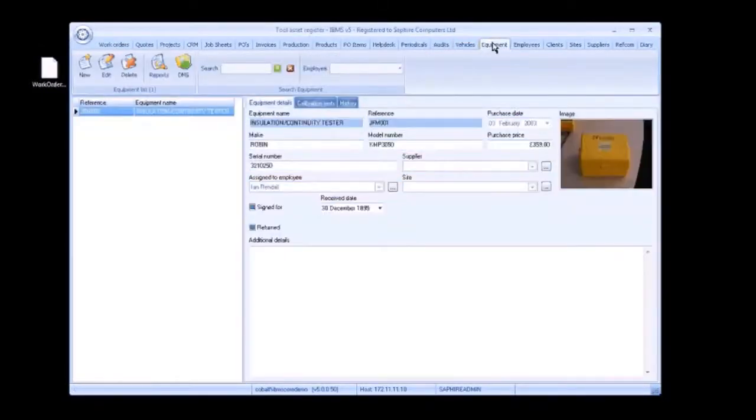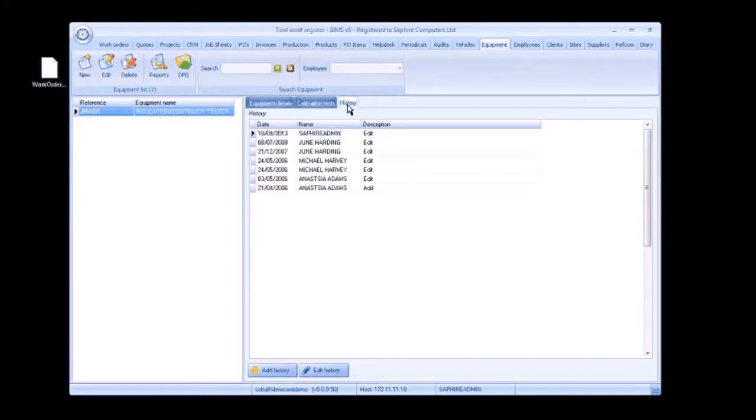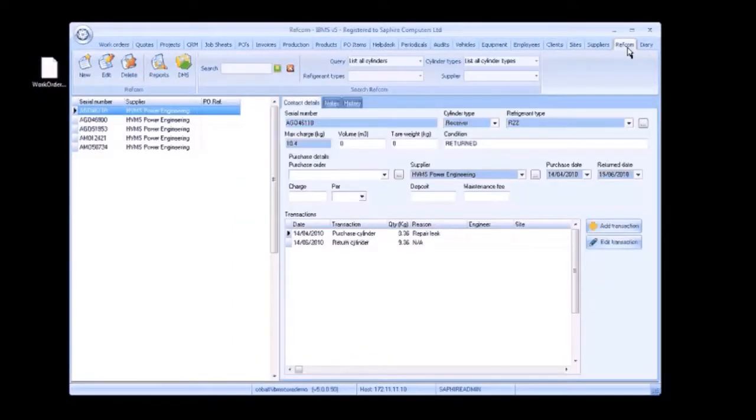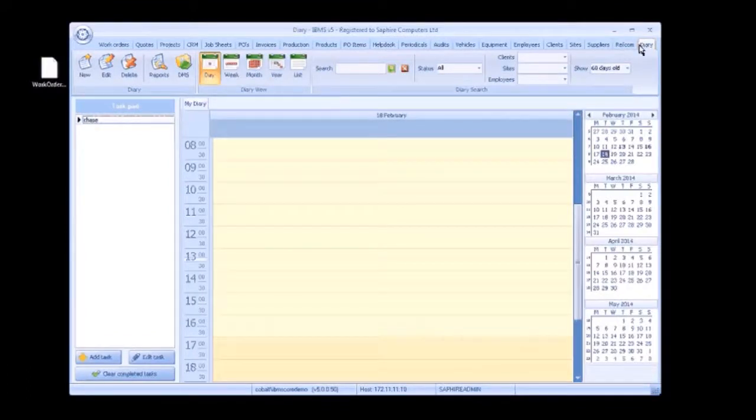Tools or equipment is basically an asset list for everything your company owns. You can track its location, who it's been assigned to, either supplier, site or employee. Perform calibration tests. There is a RefCom section helping you to manage your refrigerant and cylinders. And a full-blown diary section.